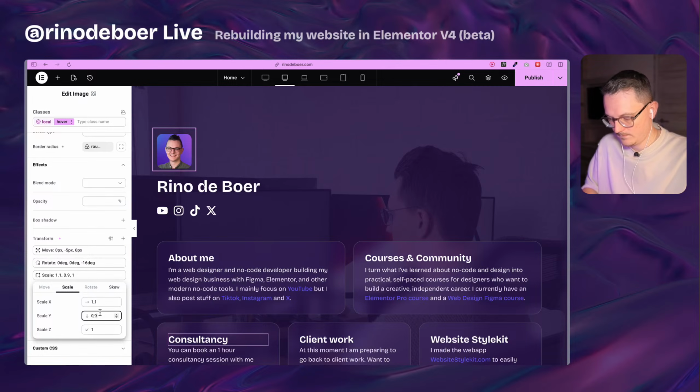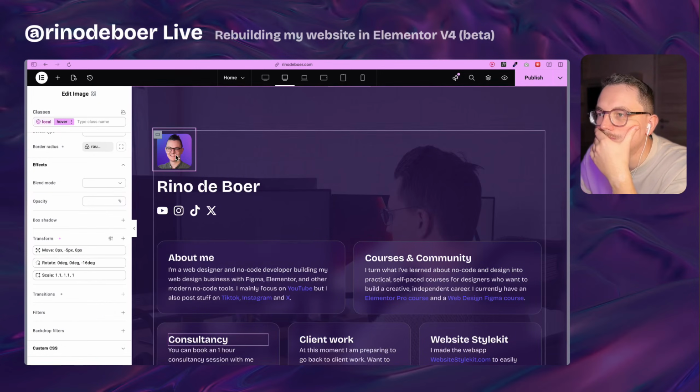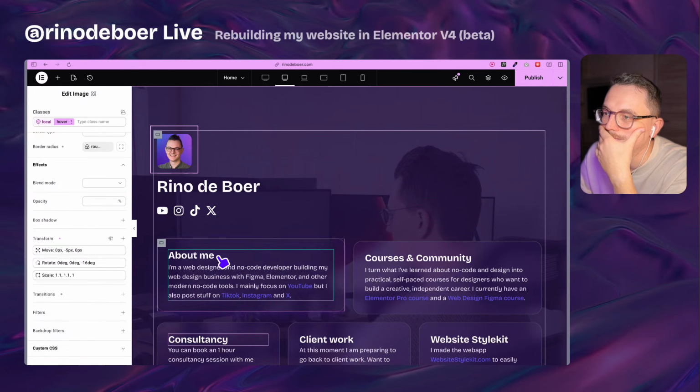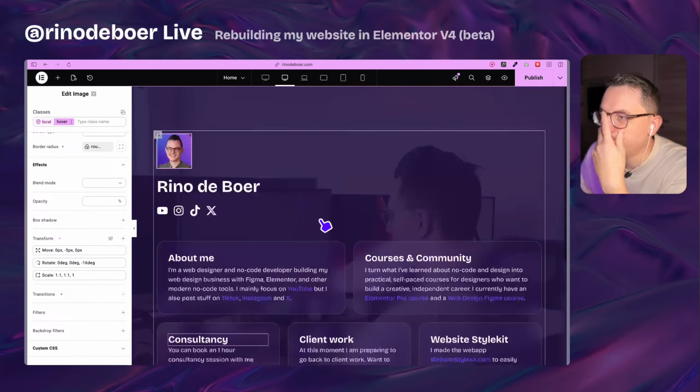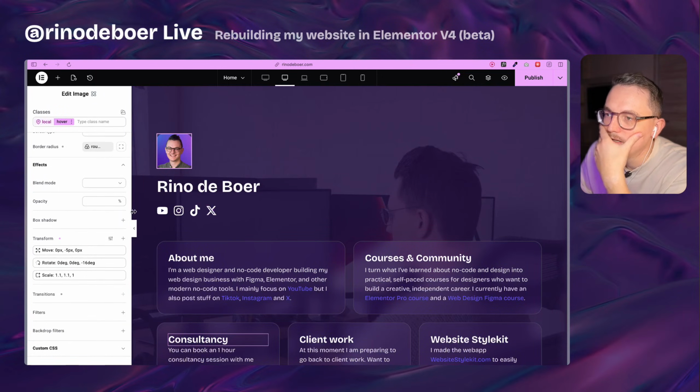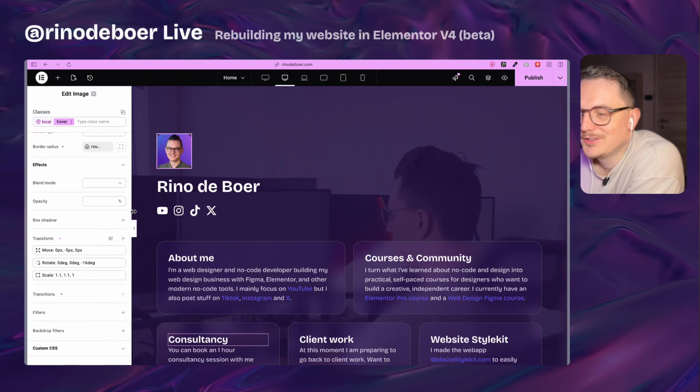1.1. Oh, so hello, 1.1. Yeah, that's fun. Yeah, we cannot really do something with this. Maybe I should try to install the GSAP. That would be cool. But at least it's a little bit fun.